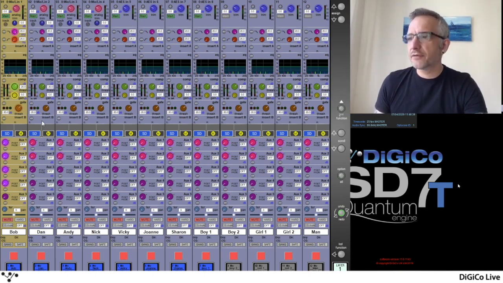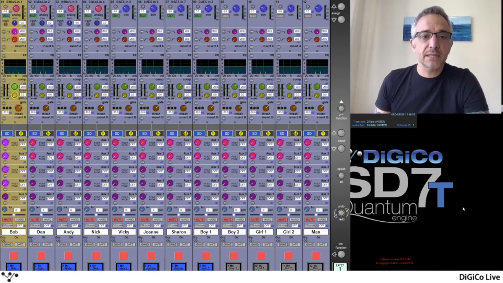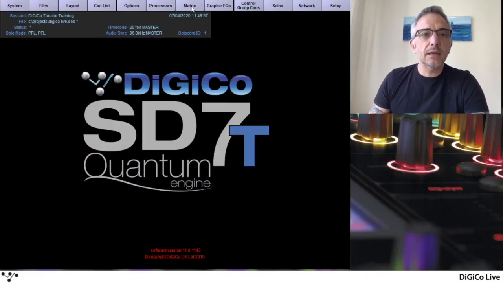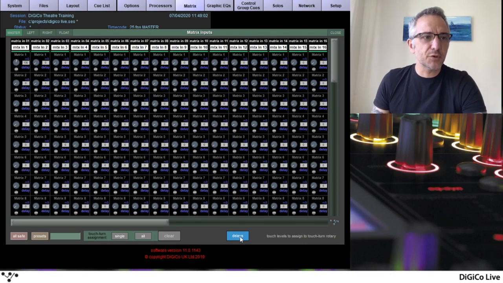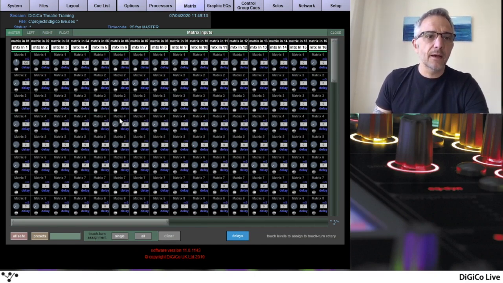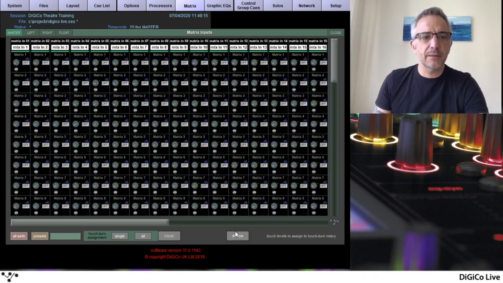From a processing point of view, what we have here in theatre is very much identical to what we have in live. So on a Quantum console, we have our mustard and our SD processing. The audio processing is the same. The only difference, if I come back to the master screen here, is in the matrix, we have an extra function, which is our delays. And we'll talk about those in a minute. But that is individual delays on individual nodes, allowing us, from a creative point of view, from a sound design point of view, to control the audio a little bit better.